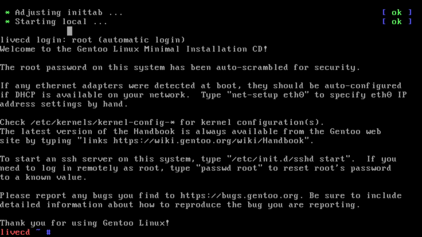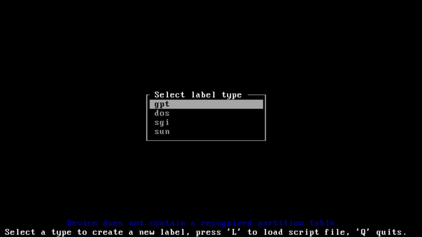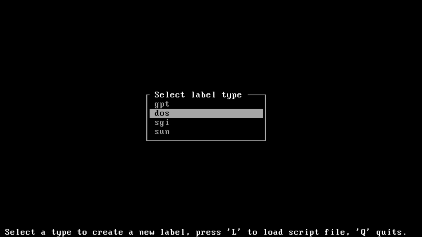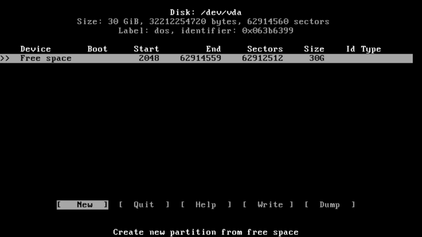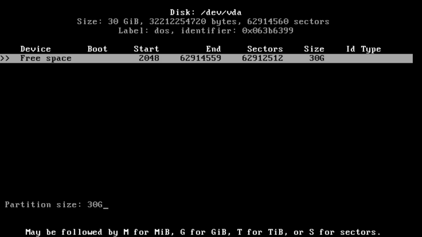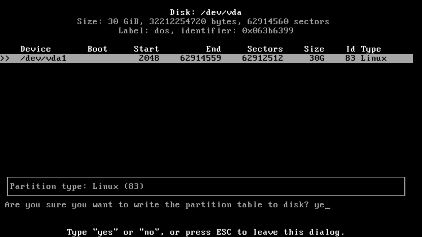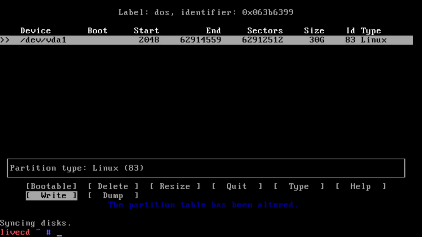Alright, so the first thing we need to do is make our partitions. So cfdisk. Let's just use a DOS partition. New, 30 gig, primary, yes, and quit. Right, now let's make the file system. So mkfs.ntfs /dev/vda1.